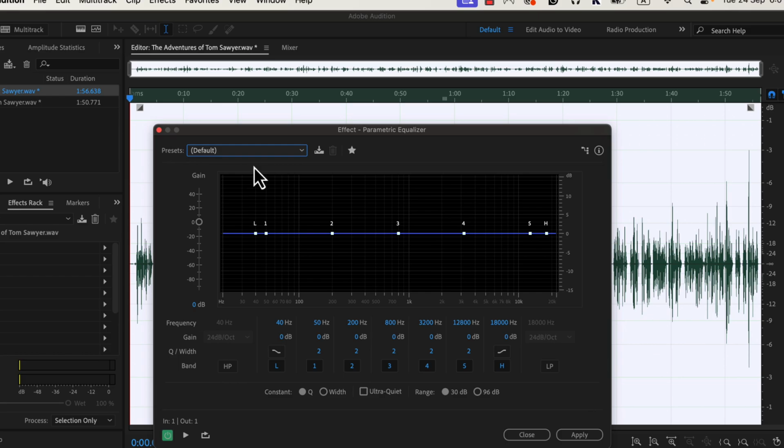For the basic EQ, I will use a high pass filter. You can see a band named HP here, which is currently inactive. I will click on it and the high pass filter will become active. You can notice the curve is cutting some lower frequencies in this region. The place where this cut will happen is set by frequency. Currently it is 40 Hz. For voice recording, the frequency can be 70 or 80 Hz.